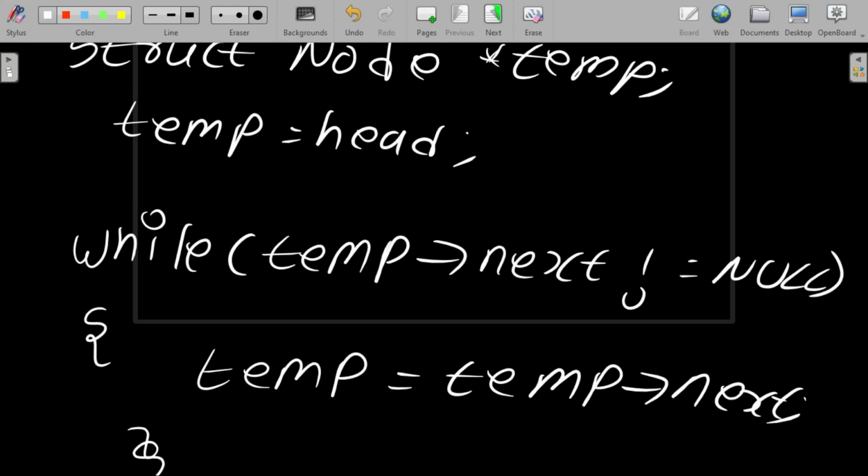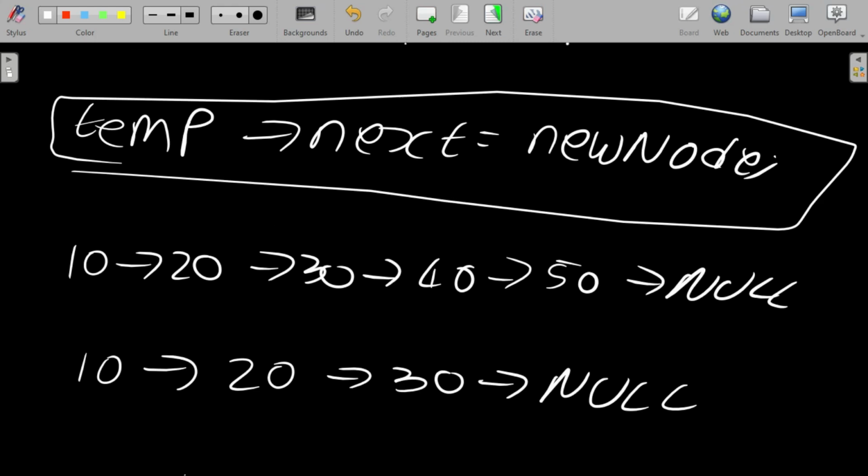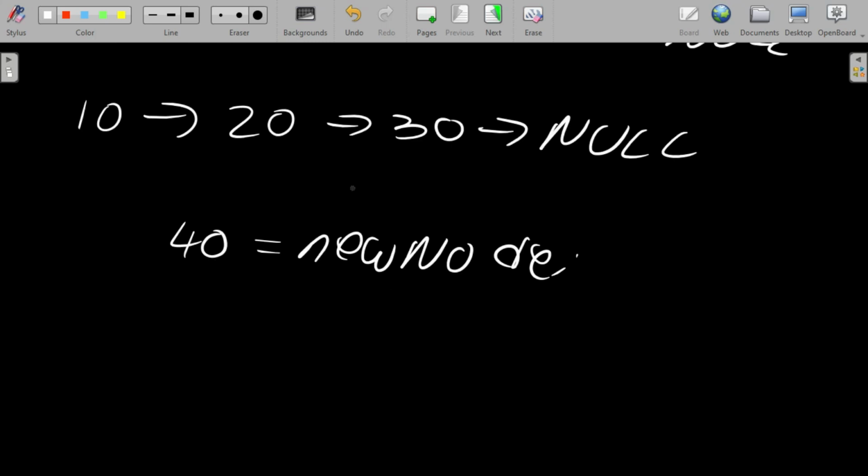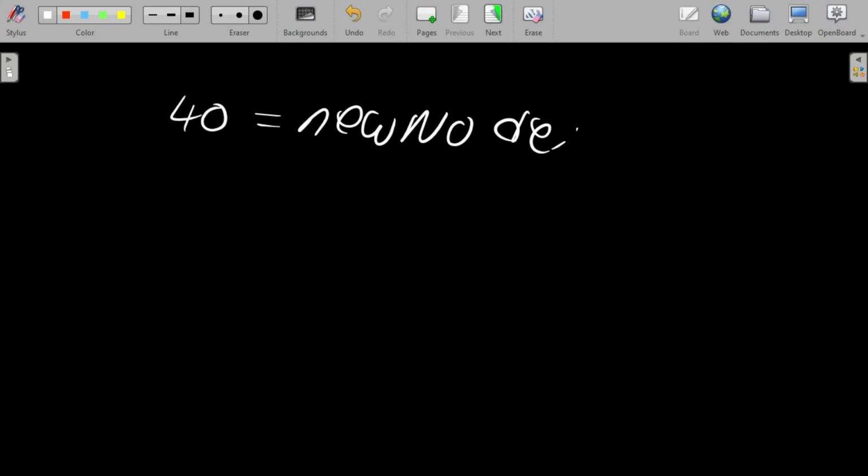So later on, temp moves to the 10, moves to the 20, and moves to the 30, and it is going to stop at the 30. Its next is equal to null. So we are going to stop the loop because 30 is the last node. So we have got 30 as the last node.